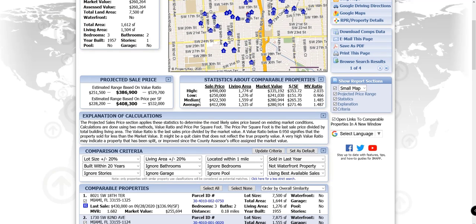And then underneath the map, we're going to have statistics about comparable properties. A lot of this is self-explanatory, but I'll just touch on it. So we're going to have a sales price, a living area, a market value, price per square foot, and value ratio. And then we're going to have a high, a low, a median, and an average of these different attributes.